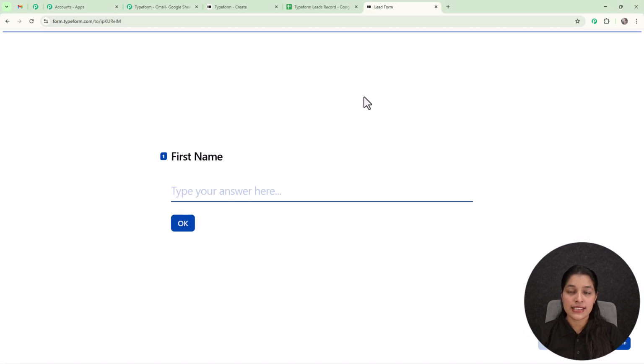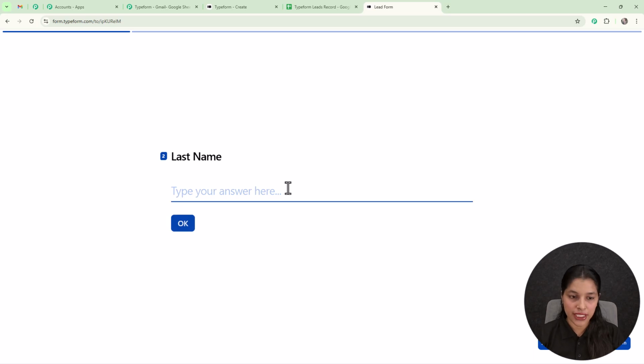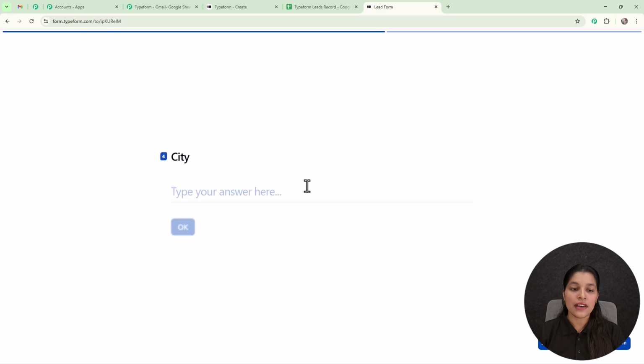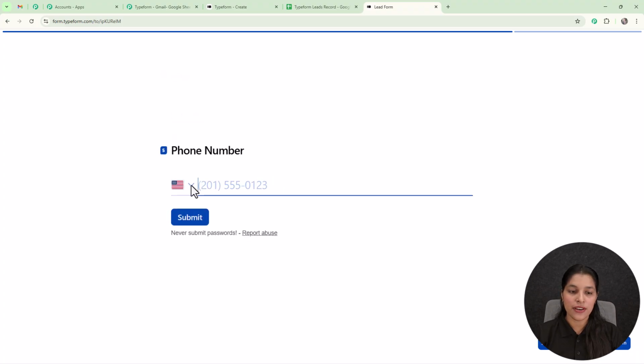Here you can see this is the Typeform I have created named lead form, and now I am going to fill this form. I have provided my first name as my name, and now I am going to enter my last name over here. Here I have provided my last name as well, and now I am going to enter my email address. I have entered my email address as well, and afterwards I am going to enter my city. Here you can see I am entering my city as Bhopal, and now I am going to enter my phone number. Here you can see I have entered my phone number as well. So with this I have filled my form.